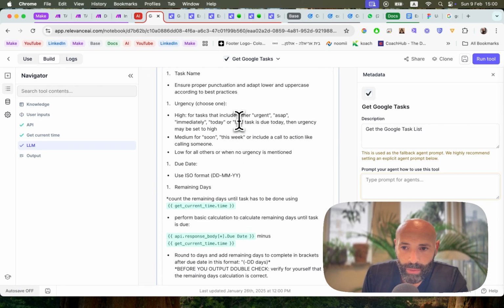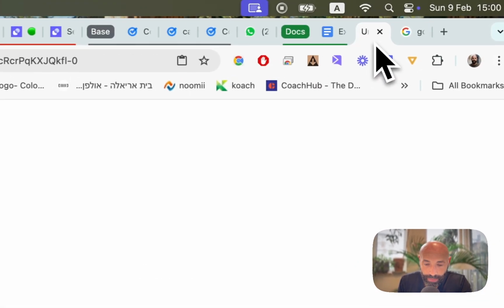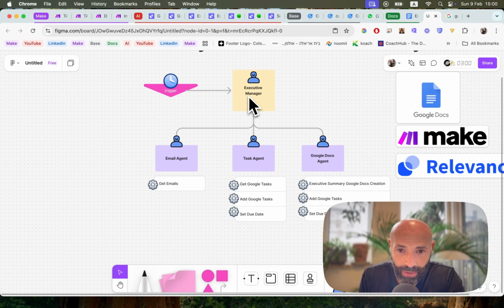Now we've covered two things. We've covered how to get your email to your executive manager. The executive manager asks for the email, and he asks for the tasks. The task agent first got the Google Tasks, but also checked that all of them have a due date, and changed it if there's no due date. In this case, I didn't do it, I just used the Get Google Tasks tool. So we didn't set the due date, but it works.